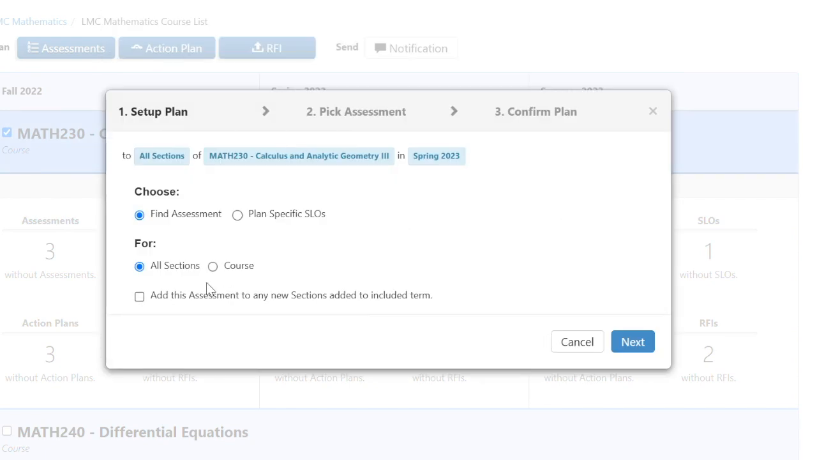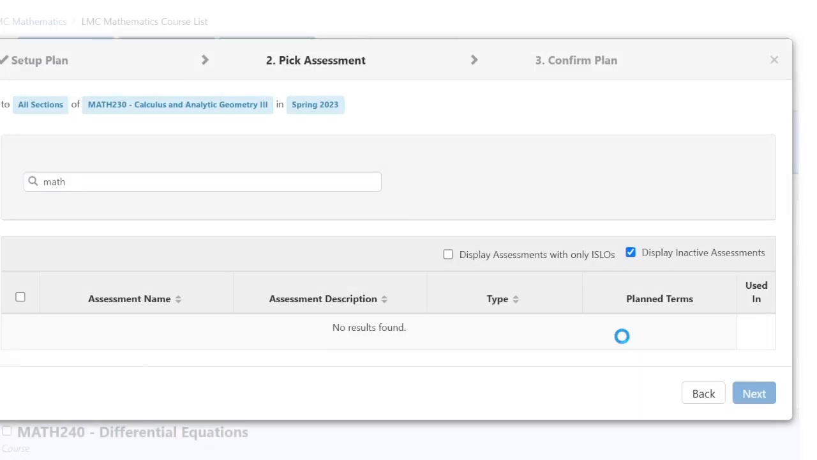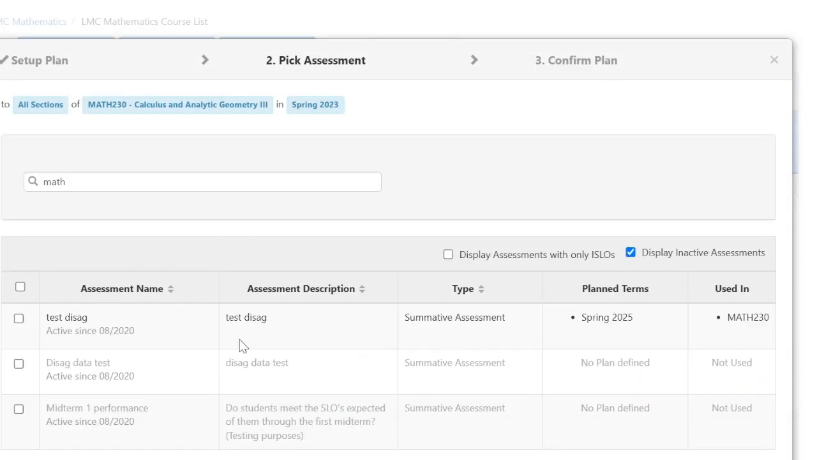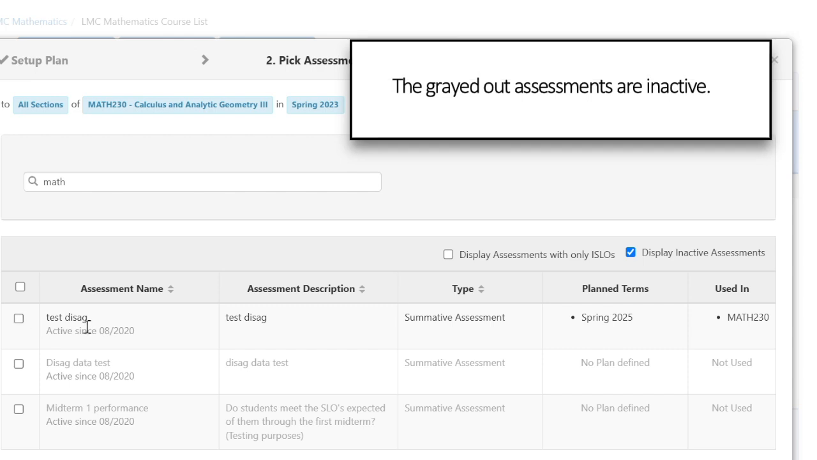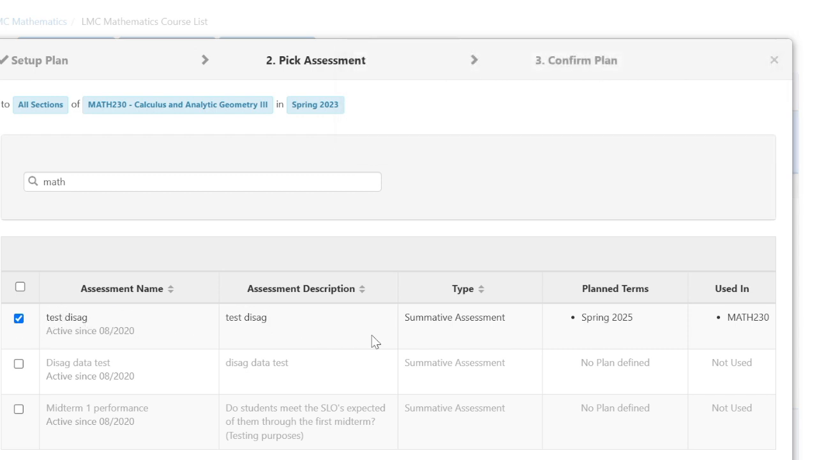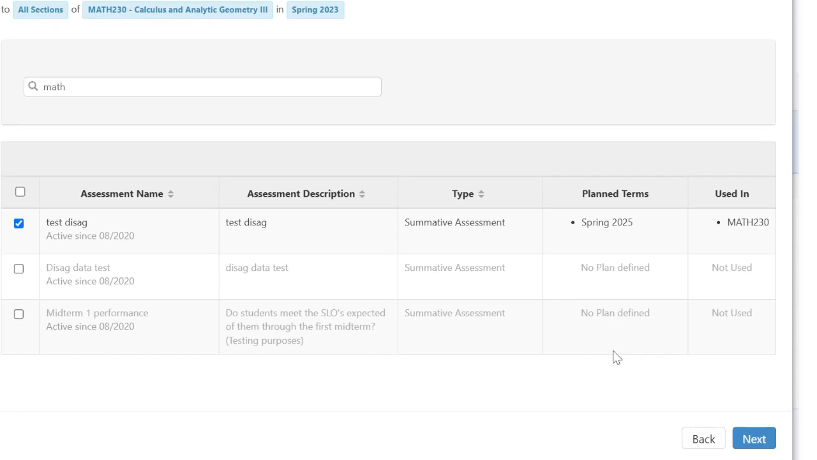And I'm going to find an assessment for all sections and go to next. And you should see a list of assessments. And here is one that, ignore the name, it's a test assessment. And I'm going to check on it. What you should do in your own department is make sure you have the name of your assessment written down here. As you can see, this says it's planned. I already added it to the spring 2025 semester. That necessarily will not be the case in your scenario.